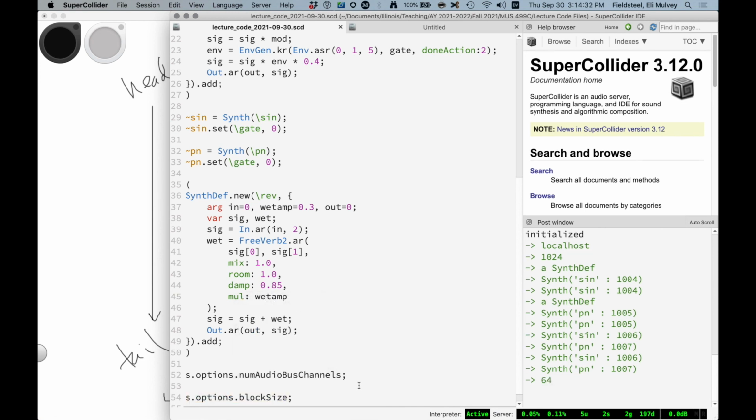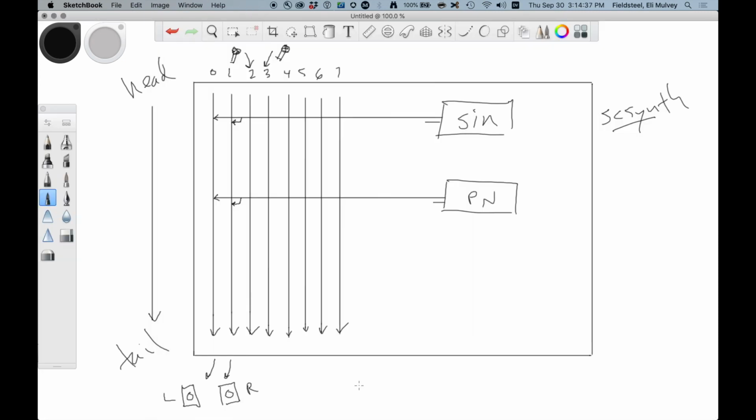which is 64. So when we play sound, when the server is alive and processing synths, it's calculating the output of those synths 64 samples at a time. Of course, it's doing it incredibly fast, right? It's zipping through 64, 64, 64. But on each individual pass where a block of 64 samples is calculated, the server goes from head to tail.